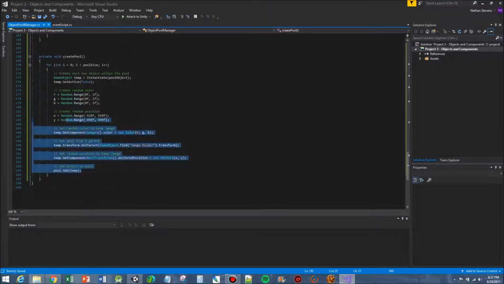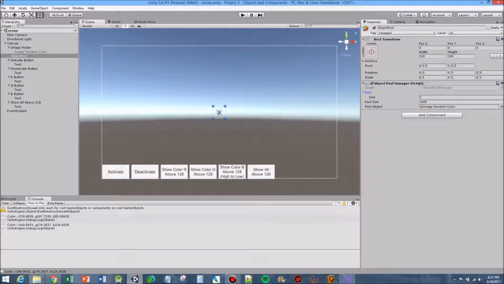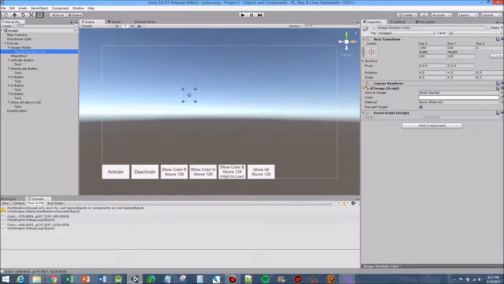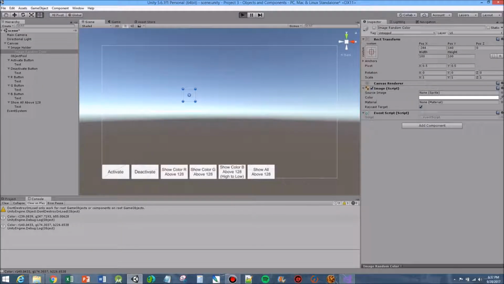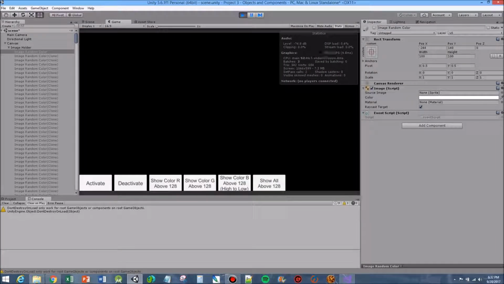As you can see, this is how we created it. But let's go back here for a second, and we also pick our pool object. In this case it's image random color, and here it is right now. It's deactivated, but right now here it's activated. So when we create the pool, we create a temporary game object and we instantiate it, and then we set it active as false. That way, whenever we press play, we have everything already here, but none of them are showing.